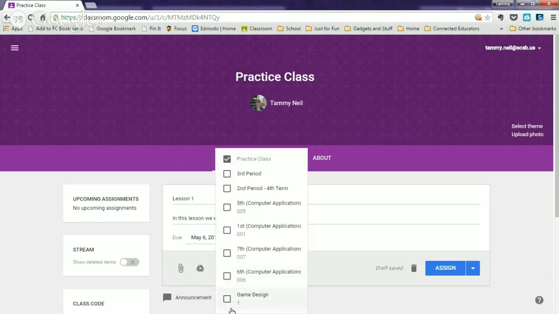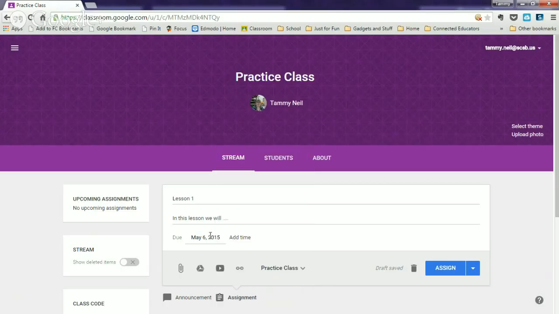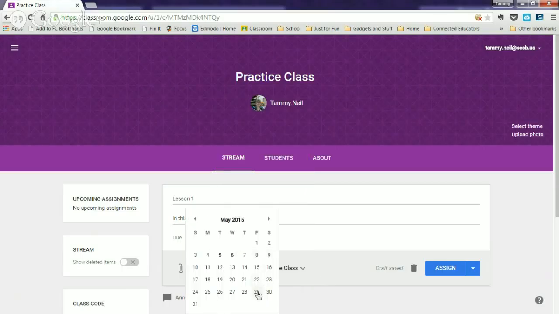Again, I can assign it to lots of different classes. I can change the due date to whatever it is. And one thing I've noticed is automatically assigning the due date to be the day after you assign it. If you assigned it on a Friday, it would automatically set the due date to be the following Monday. That is a nice feature that Google's added in for us.